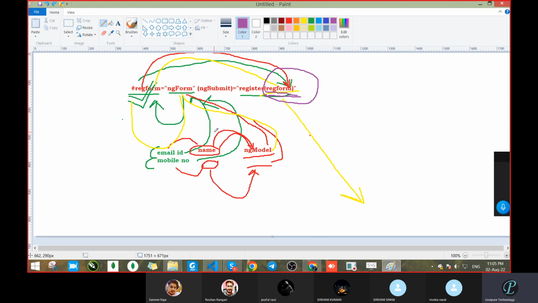Clear? This way, what can we get? We can get the value on the TypeScript page. This way we can get the value on the TypeScript page. Clear? Or do you have any doubt? So now we have one point.